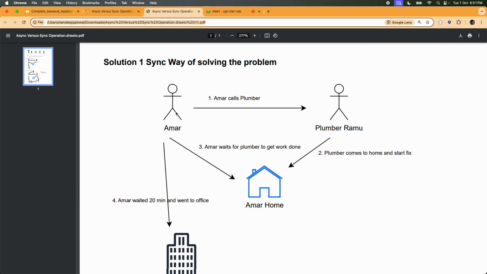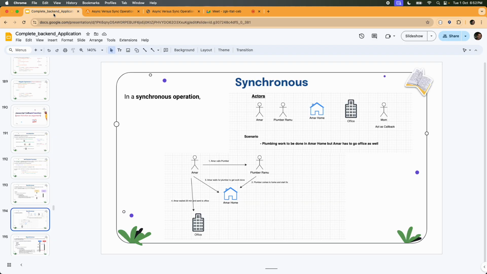So it's like you are doing one task at a time. You just call the plumber, you wait. Once the plumber has fixed it, then you go to office. Till then you are just waiting. You don't have any work. You are just idle, waiting simply. So this is called a synchronous operation, which means you can do only one thing at a time. Your first thing was plumbing, getting that pipe leakage fixed. You did that, then you went to office. This is the synchronous scenario of doing any task. So this is one scenario.